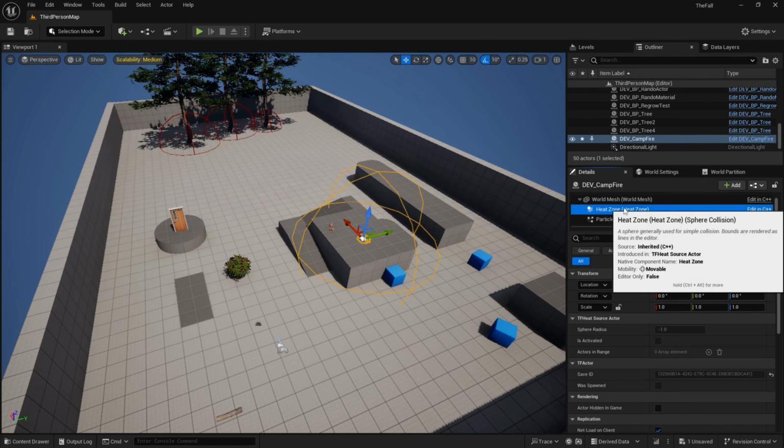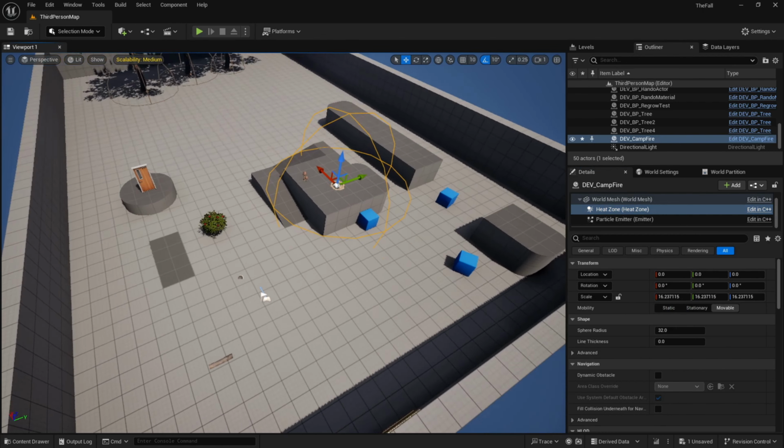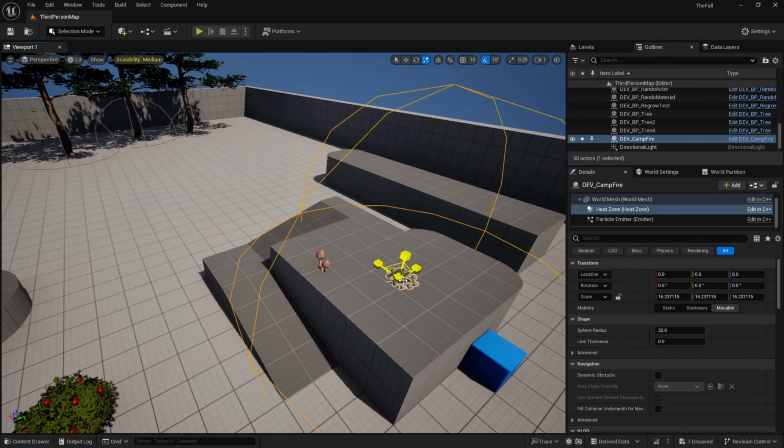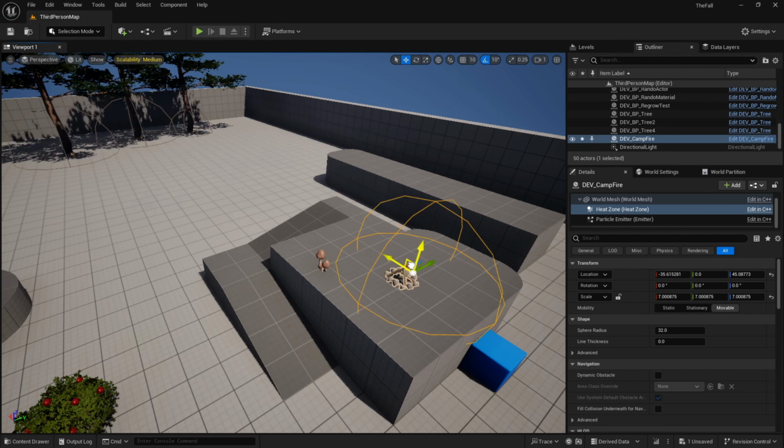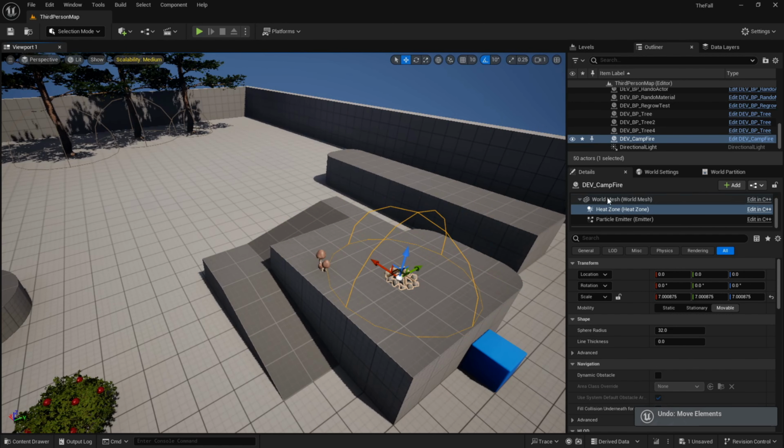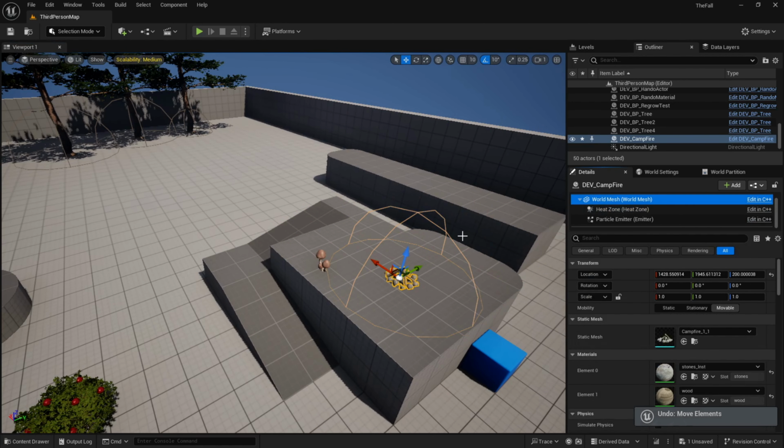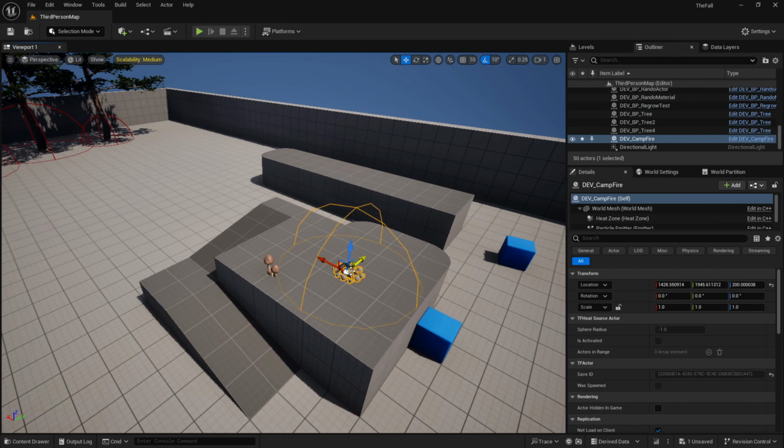Is it going to let me scale that down here, actually? Yes, it is. So I'm going to do that. Nope, don't want to do that. I'm going to move that over there. Hit play, and hopefully this is going to work.